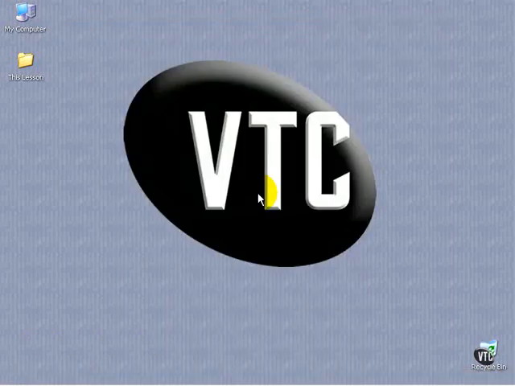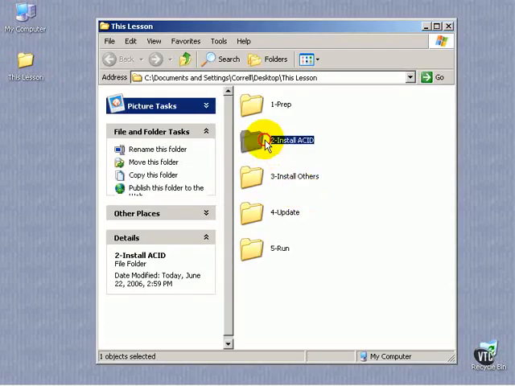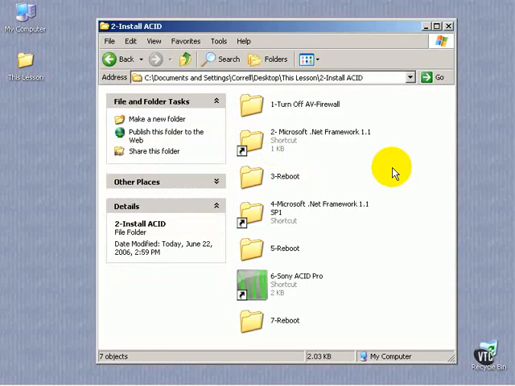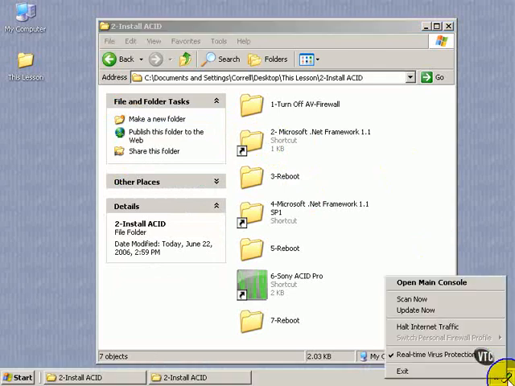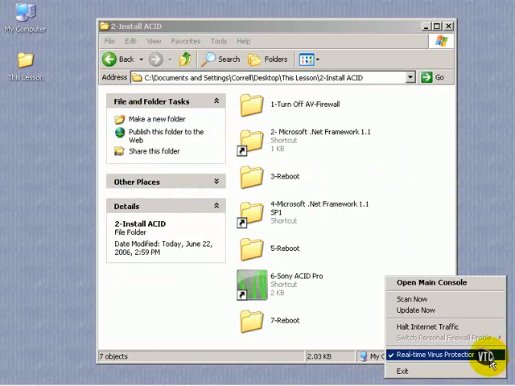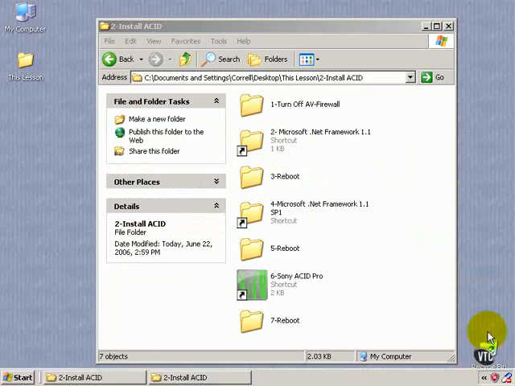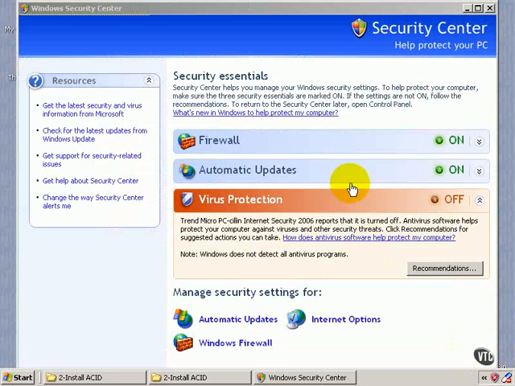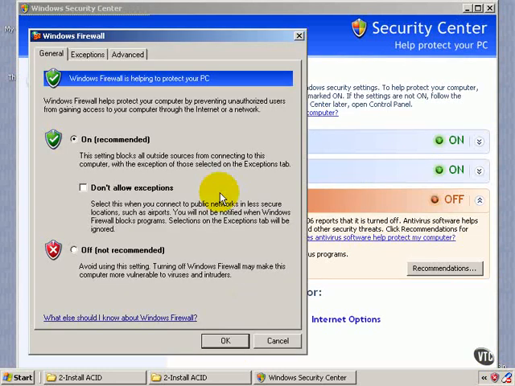Okay, I've rebooted. Let's continue to get ready to install Acid. First, turn off any antivirus software you may have running and your firewall. I'm using PC Cillin and the Windows Firewall.